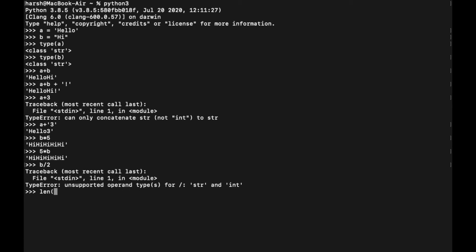Let's say I want to check the length of variable a, the value stored in variable a, which is hello. The length should be 5 because we have 5 characters in our string HELLO, one for each character. And if we get the result of len(a), we exactly got what we wanted, the length of our string, that is 5 characters long.